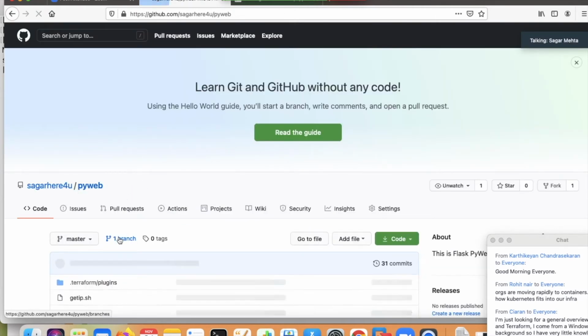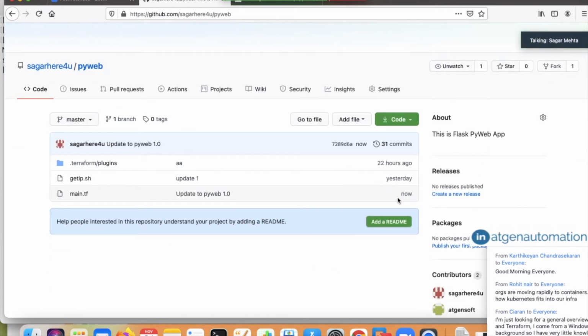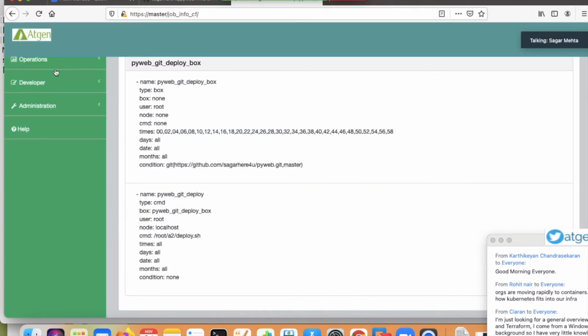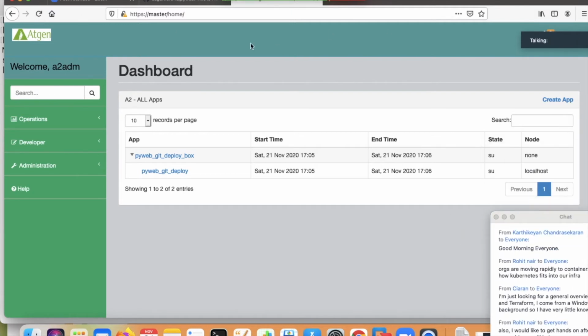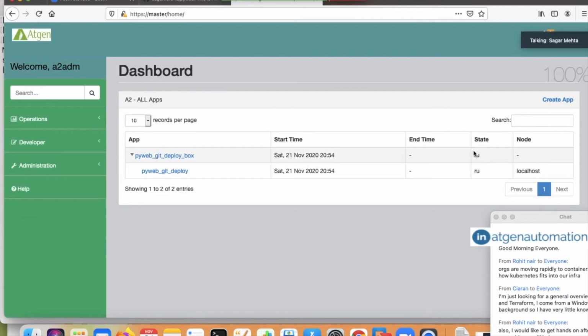You can see it was changed just now, and that will actually trigger the application. Let me go to the main page of it. It was done a few hours back, so let me wait now. It takes 2 minutes because the polling frequency is 2 minutes, so I have to wait one more minute here. Yep, it is running now.